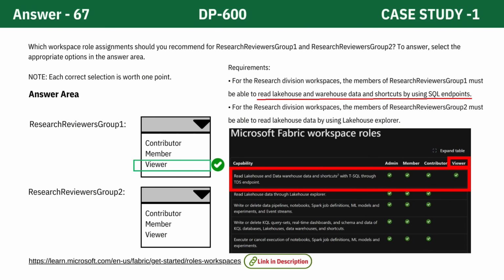For a better understanding of roles within Microsoft Fabric workspaces, I recommend you review the Workspace Roles documentation prior to your exam. We're diving into Case Study 2.